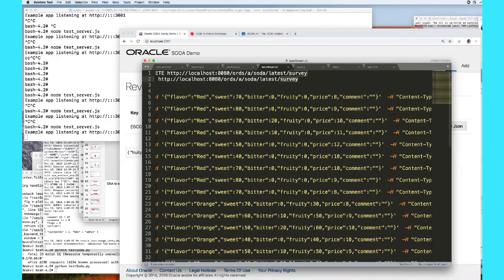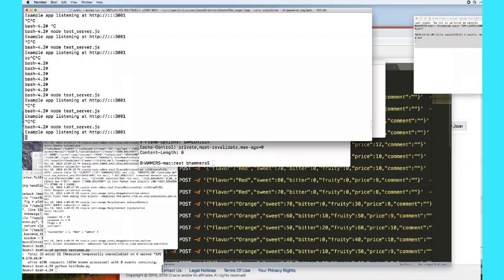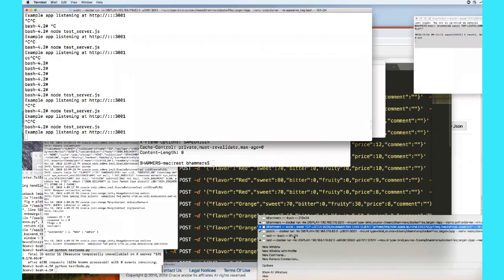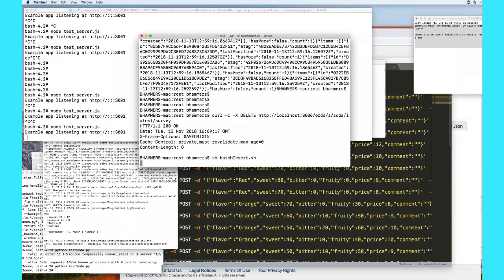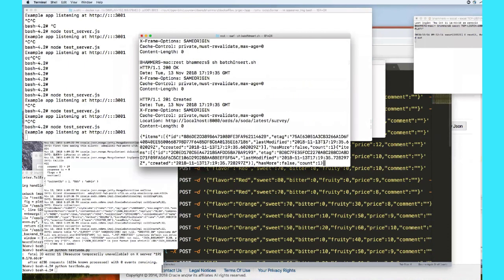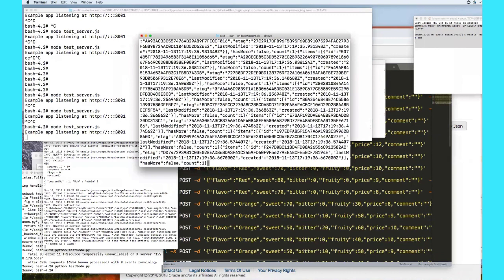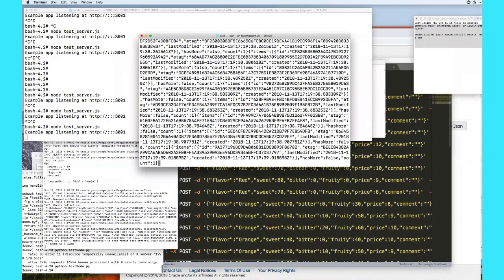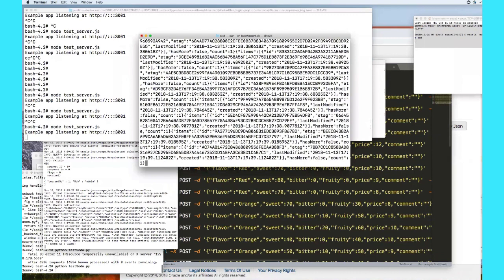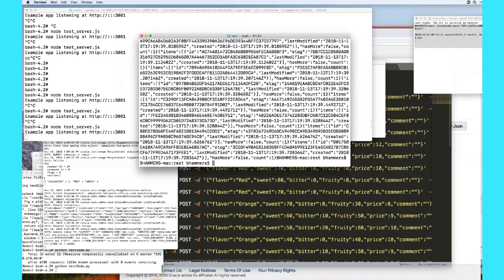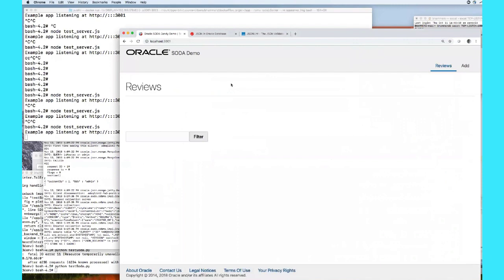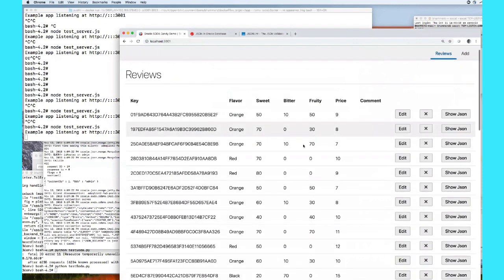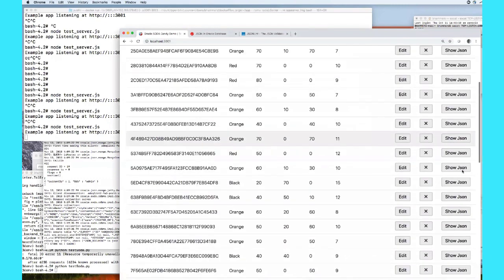So now if I run the script, let's see where I have my REST, it's here. So I'm running now this batch insert, which is a bunch of individual inserts into the collection using REST. And if I refresh the application, then we should see, hopefully, yes, there is a bunch more. So now we inserted a lot more.